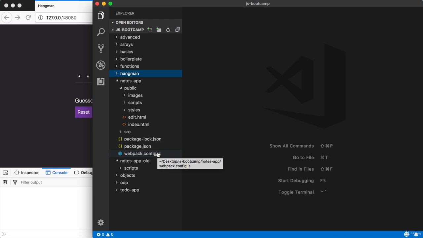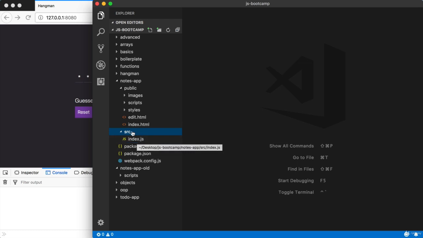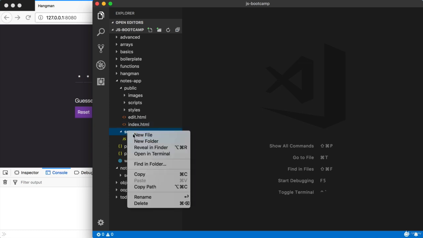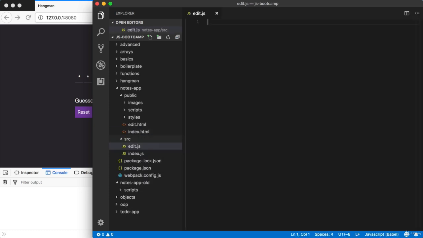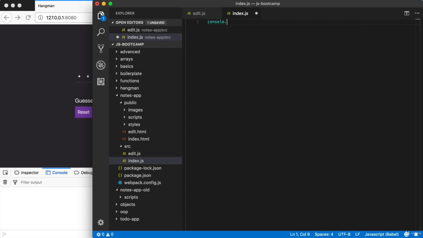Instead of having a single bundle, we're going to have two bundles. We're going to have one for index.html, and we're going to have another for edit.html. So over in the source directory, we're still going to have index.js. This is the file that'll bootstrap index.html, but we're going to create another file as well, edit.js, and this is the file that's going to bootstrap the edit.html page. For the moment, let's go ahead and just put a console.log in each so we can see things print. In edit.js, console.log printing edit.js to the screen, and in index.js, console.log printing index.js to the screen.